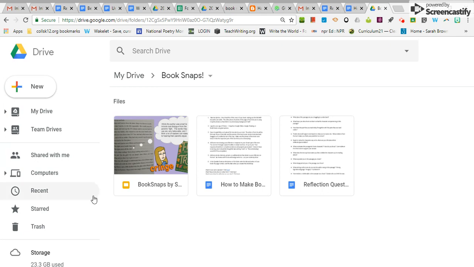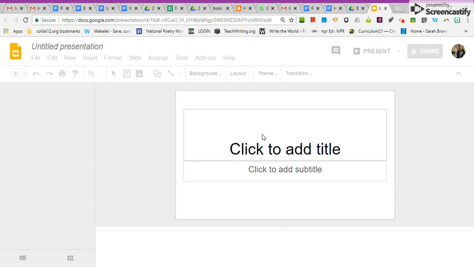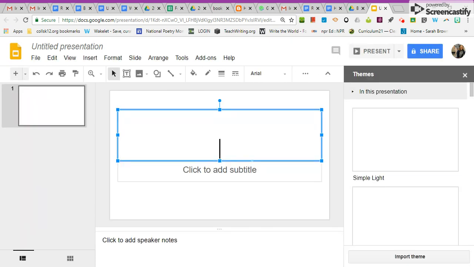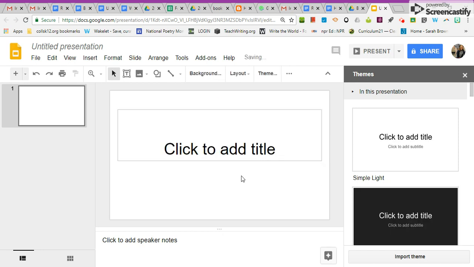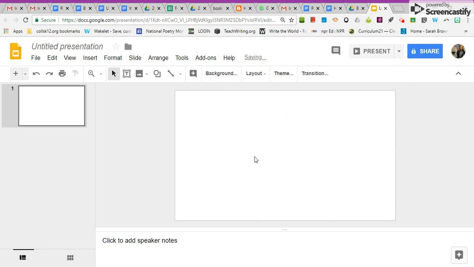So what I'm going to do is go to New, and create a Google Slide presentation. It gives me this first slide, and I'm going to get rid of all this stuff that's there. I don't want any of these windows because I'm going to be creative. So I'm going to get rid of this, get rid of that, close that. I don't need that. Okay. So now I've got this nice blank slate, and I'm going to make it beautiful.